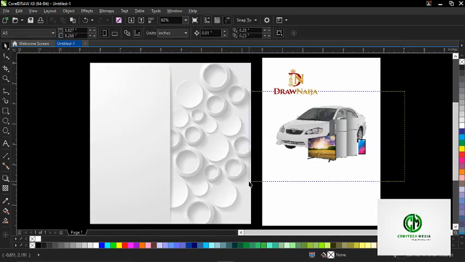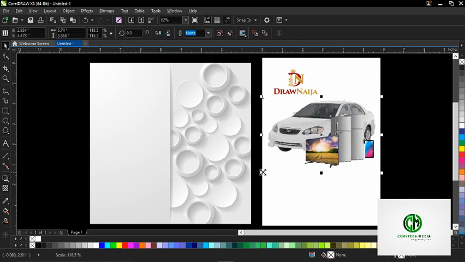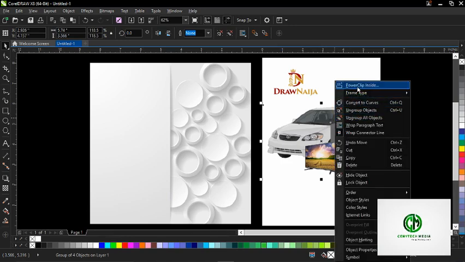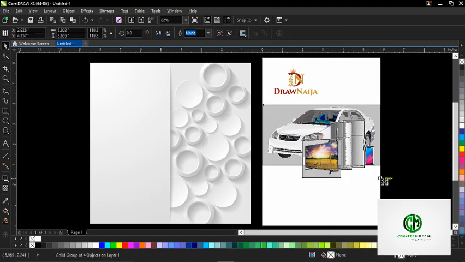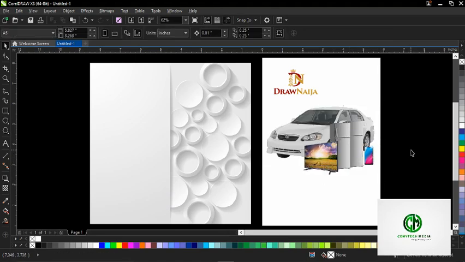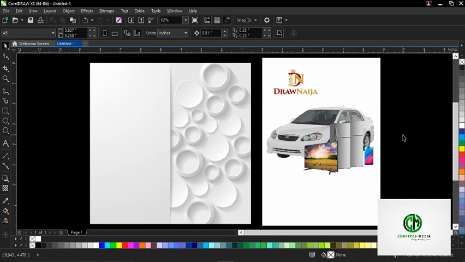Then let me select everything, group it together, and expand it. Now remember, in our last topic we talked about power clipping, so I'm going to be power clipping this into the image. First click power clip inside. Now it has been power clipped. All these things that are going out, I'm going to use the surface. Let me bring it in a bit. Now that is okay.